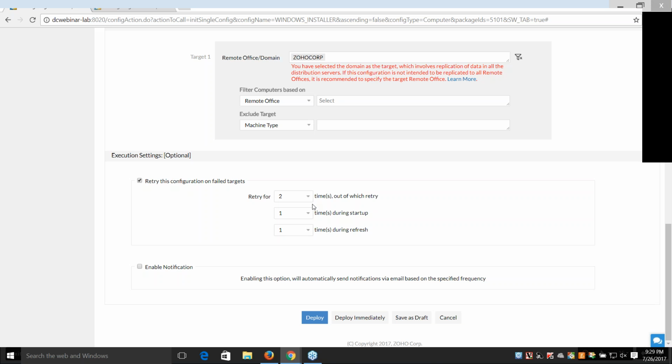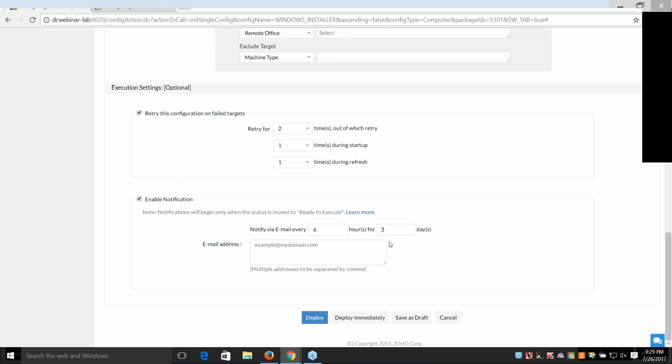Due to any agent server communication issue, or because the machine was rebooted during the software deployment, in those cases the deployment will fail. It has to be retried. So I can enable the retry option and notification. If I want to get a notification from the product on how many machines have been successfully installed with the application, and how many machines failed to install the application, I will put my email address here, and for every 6 hours once, or I can customize that if I want, and then how many days I want the report to be sent.